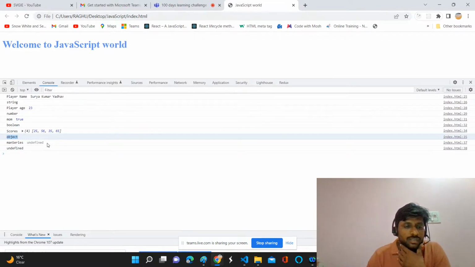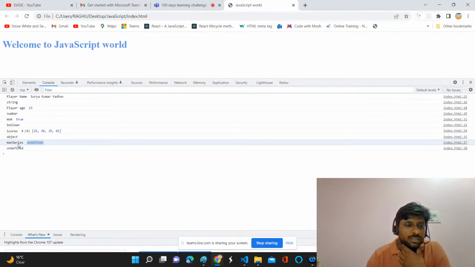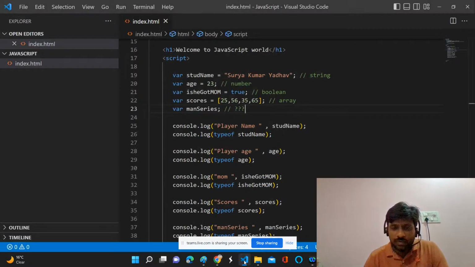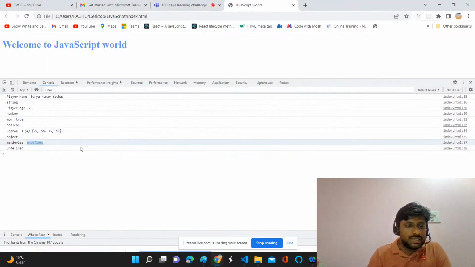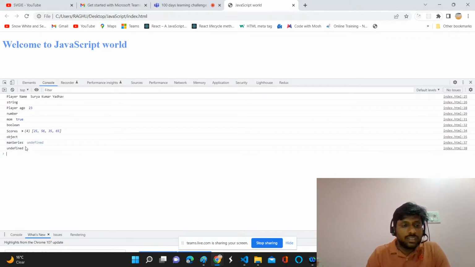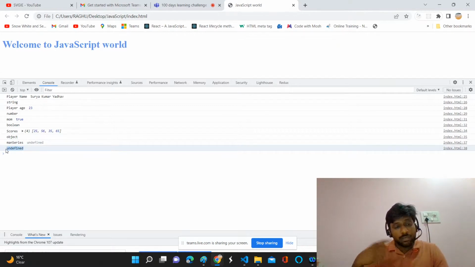And at the same time, this is the most surprising thing, that man of the series. I didn't mention anything here. I didn't initialize it like a string, I didn't initialize it like 23 or anything. But it is giving a valid value, undefined, and it is clearly saying that the data type is also undefined. Data type is also undefined. Okay, this is the first surprising thing in JavaScript.